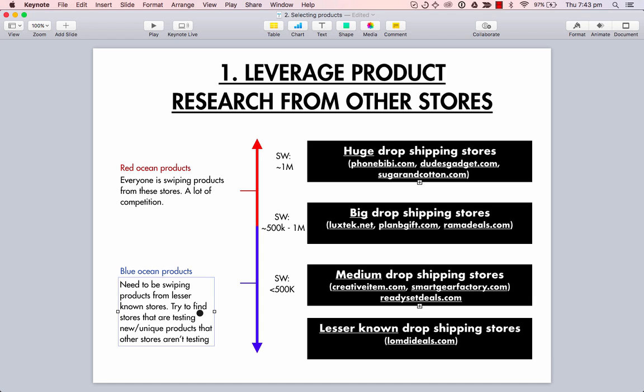But let me just give you a reason why you want to be going after these stores. It's because these stores down here are still really good stores, and they know what they're doing, and they likely have product research teams finding products.